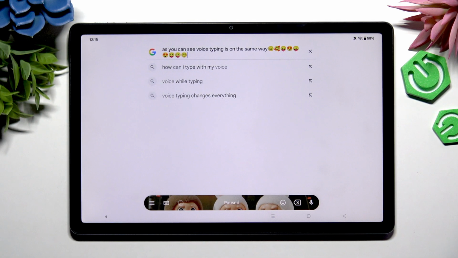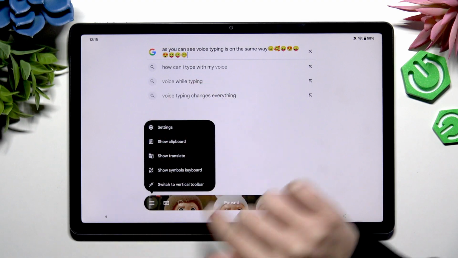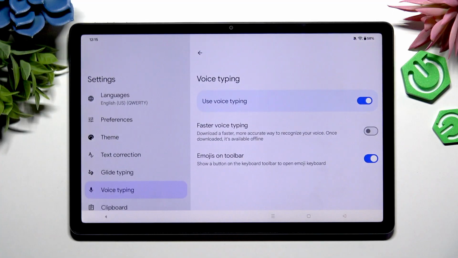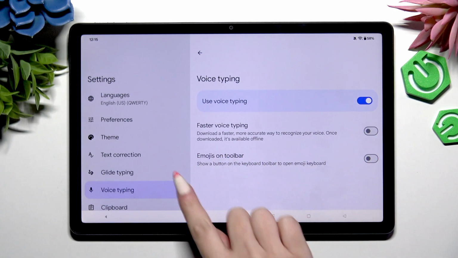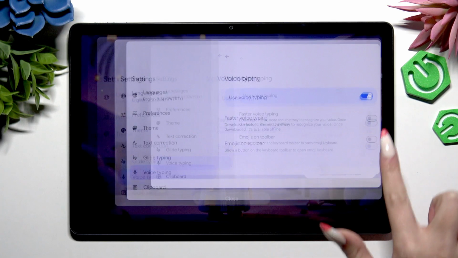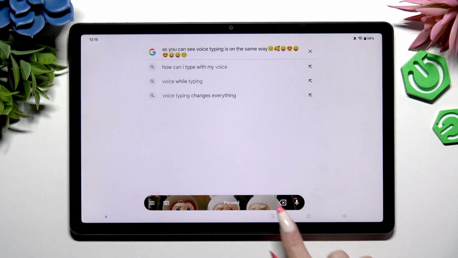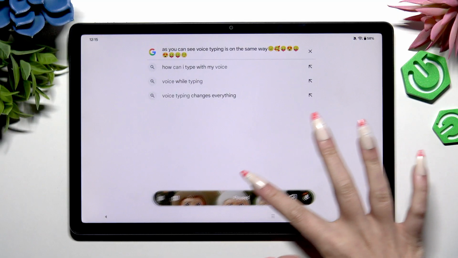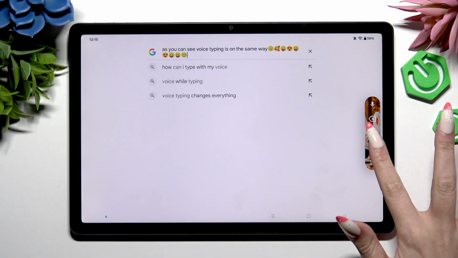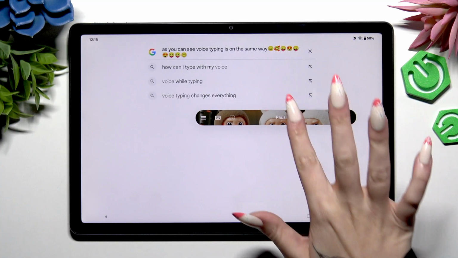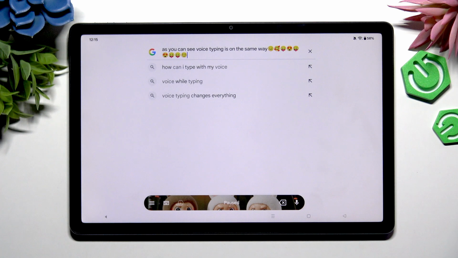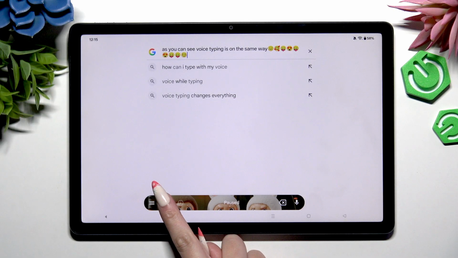Now, if you want to manage some of keyboard settings from here, you can click on those three lines on the left and manage all of those options. Like for example this one I just mentioned. And to move your toolbar around, just hold it and drag it, then let go. Lastly, to go back to standard keyboard, click on keyboard icon on the left.